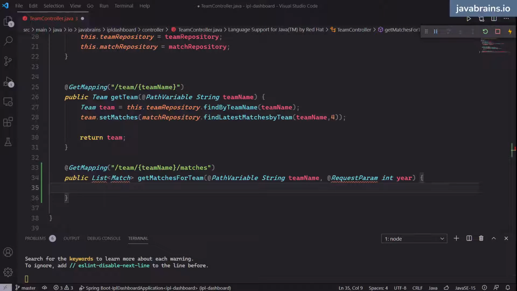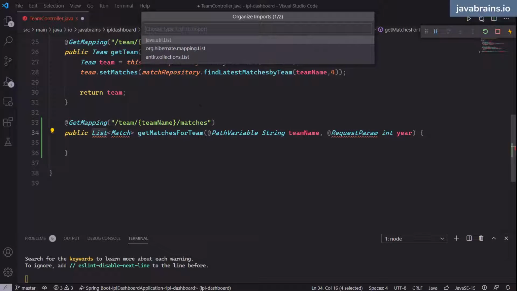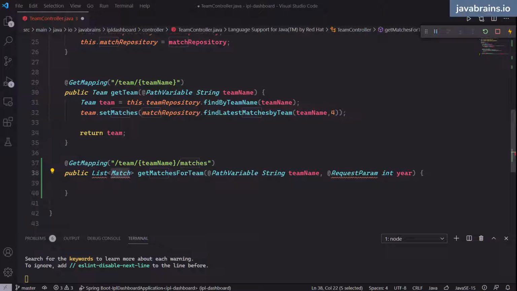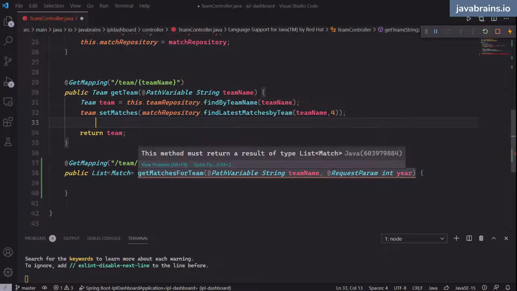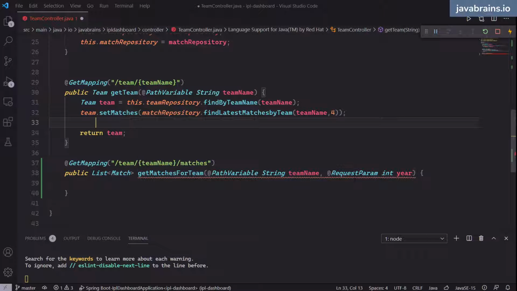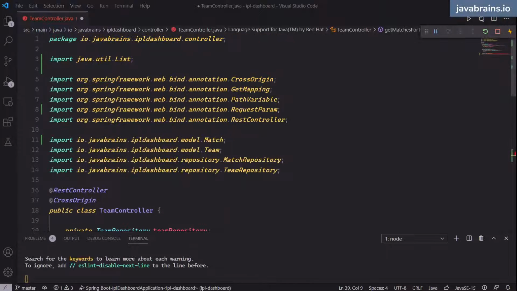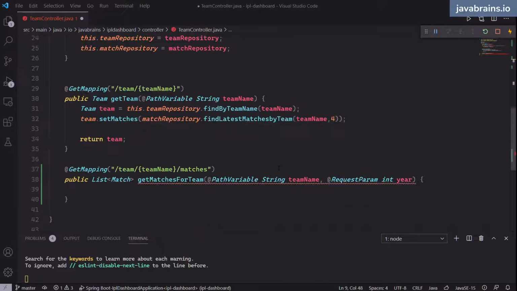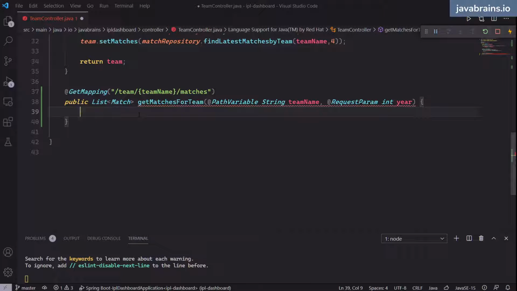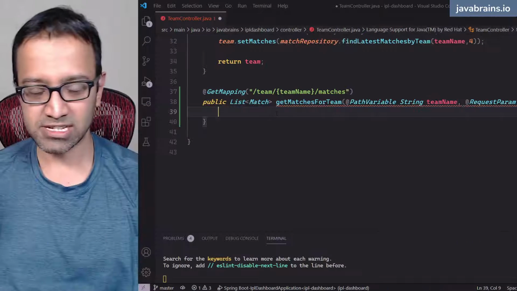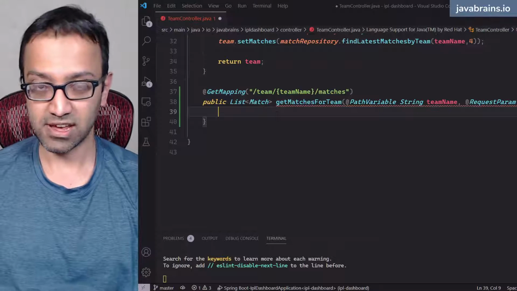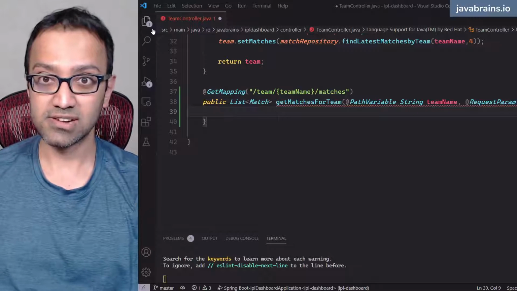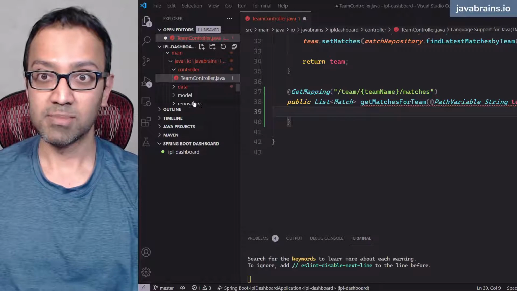Okay, now how do we get this information? Let me first import this and get request param from, well, list is from Java util List, Match is from my model, and RequestParam is from Spring Framework Web. Whatever, it's done the right thing, right? Okay, now I can get this information by calling the repository. I'm going to create a match repository and get that information from there.